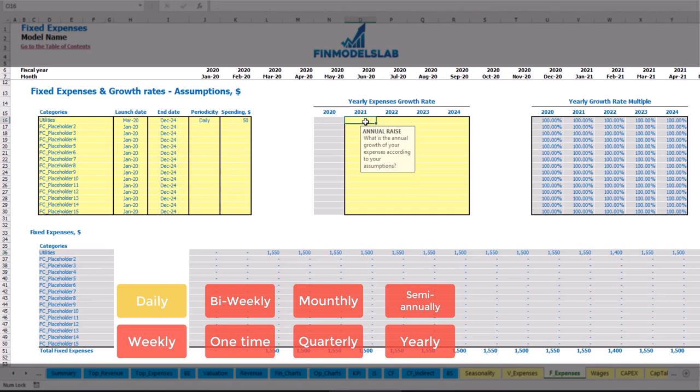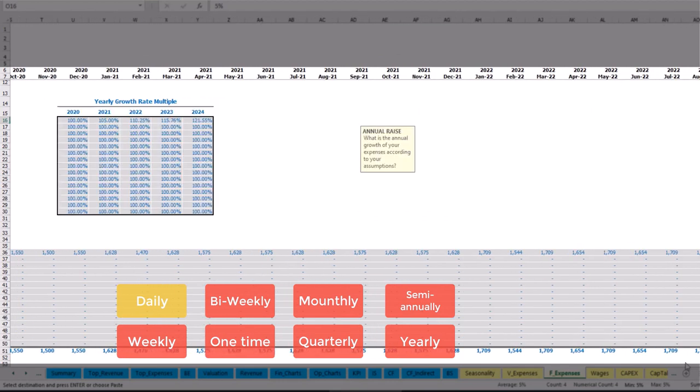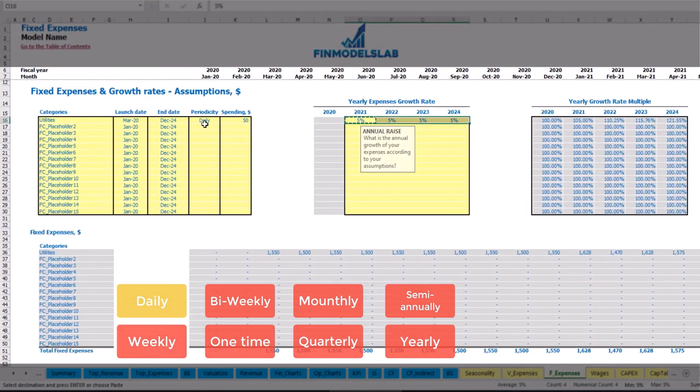Also, you have the ability to input some growth rate year over year. Once you input this growth rate, you will see that your utilities will grow year over year. Let me give you a couple of other expense types.